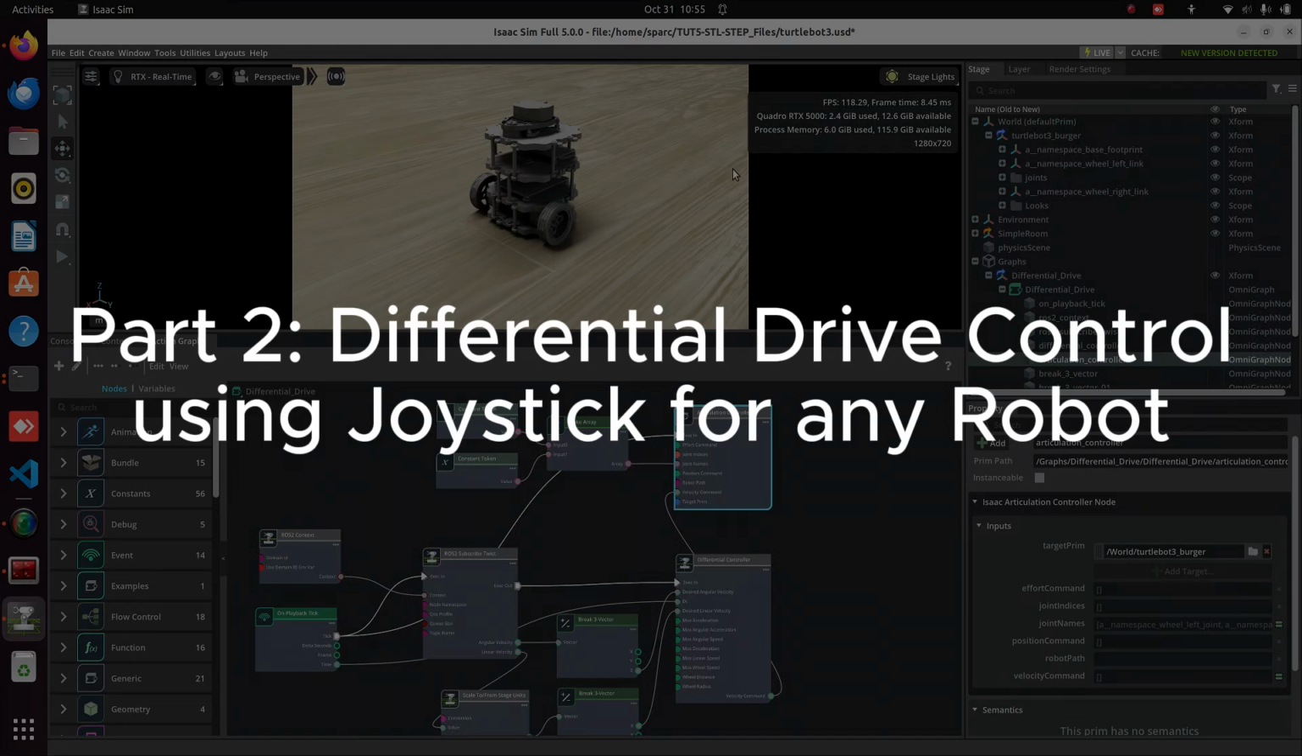Hello everyone. This is part 2 of the previous tutorial. Here, we will control this robot using a gaming joystick, and I will also show two more robots, where we will reuse the same differential drive action graph to control them. Since it is a continuation of the last tutorial, I suggest watching the previous tutorial first before starting this one.